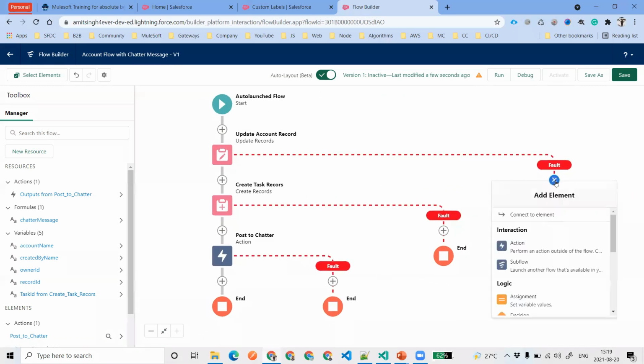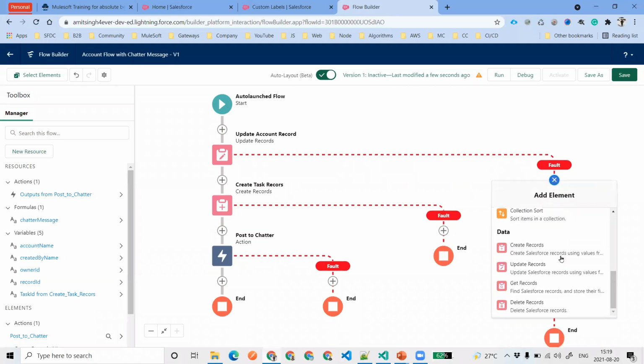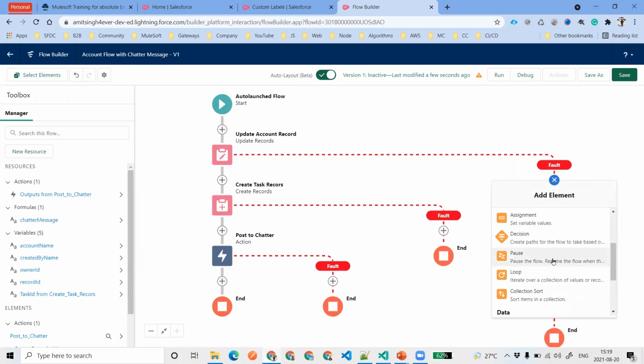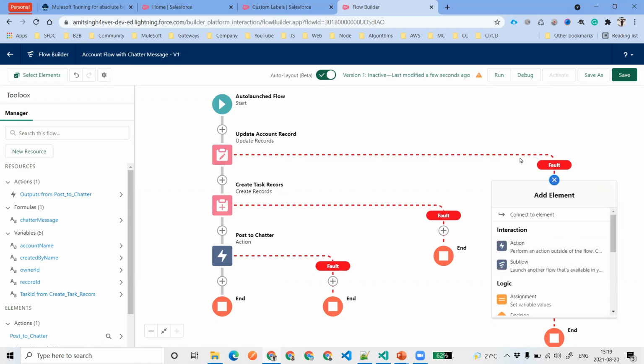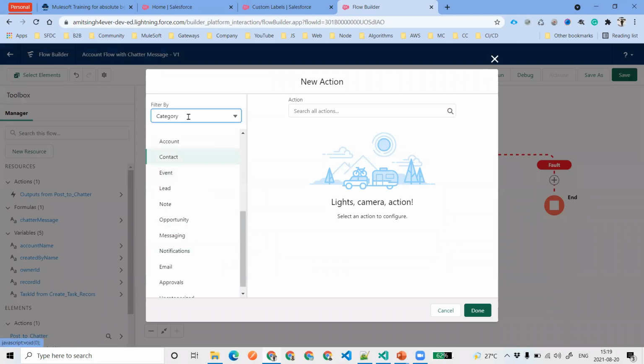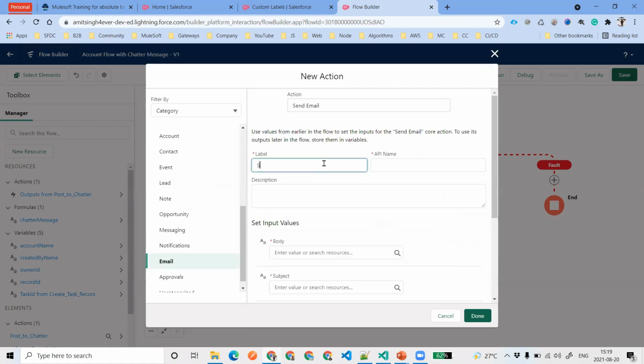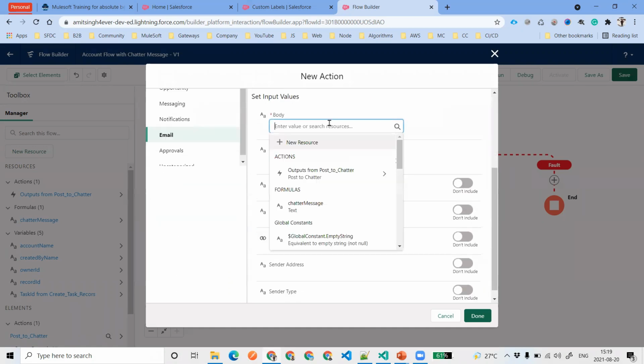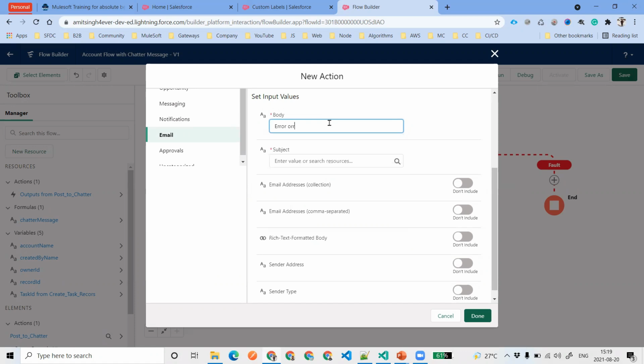Now what we can have here is some sort of action. Let's suppose that if there is any error, click on actions and say we are going to send an email alert. Okay, so we say send email alert. It says send email, and the body will say, error occurred while updating account record. Okay, this is basically what the error is.